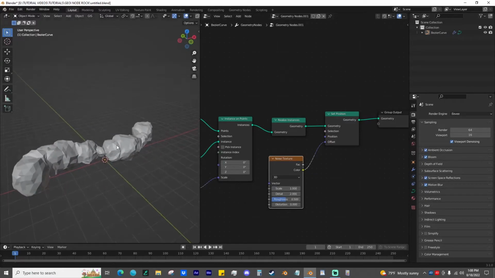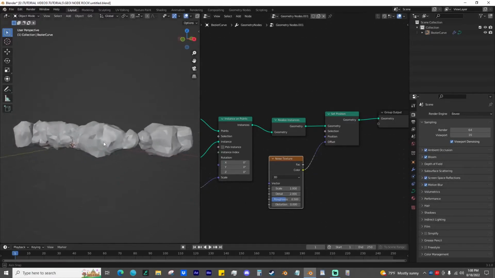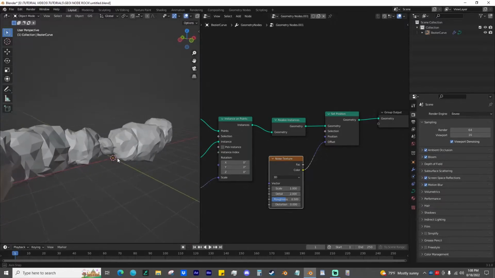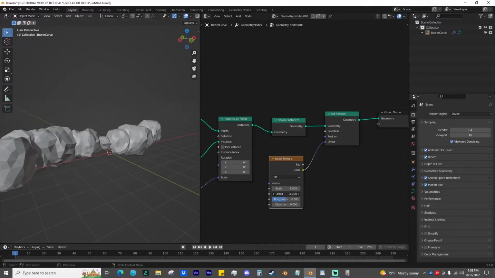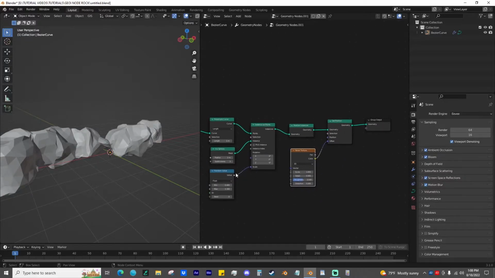Yeah, it affects the whole thing, so we'll use a noise texture, and reduce the scale, so I did like 1. Detail doesn't matter too much. It might be better to keep it low initially, but again, this is stuff you can play around with, and I'll show you how to play around with it later.